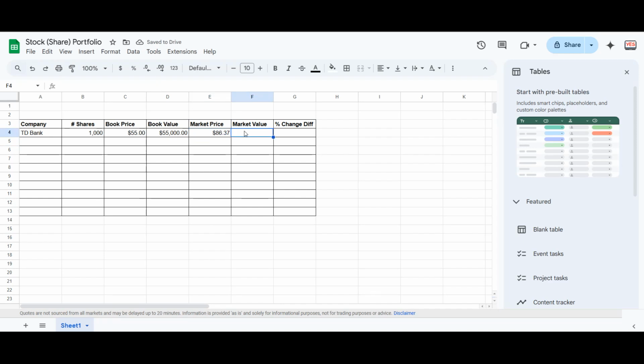Now the market value is just equal to E4 times B4. That makes sense. So the market price times the number of shares you own. And look at that. Our market value is greater than our book value.